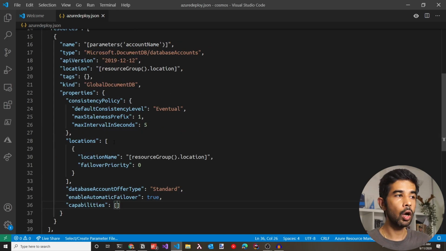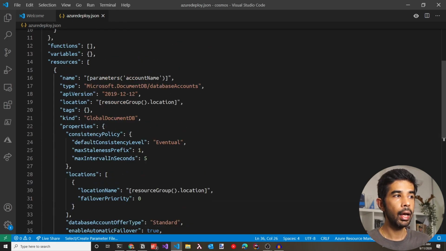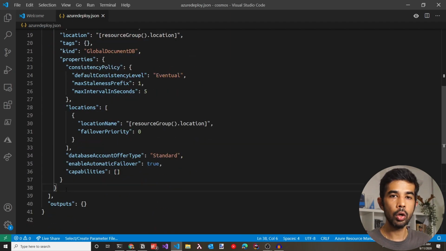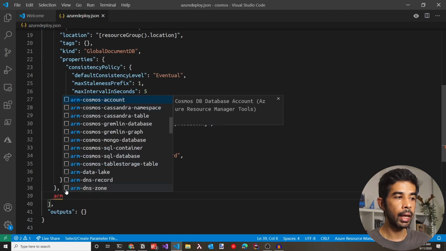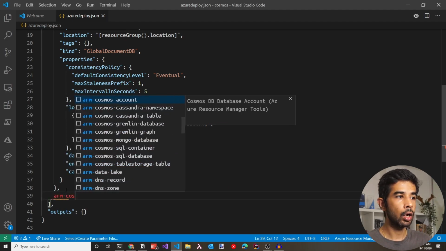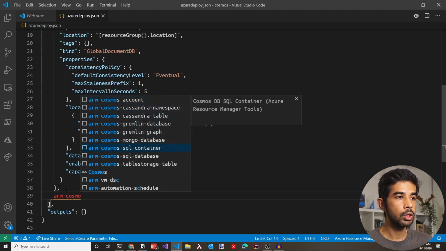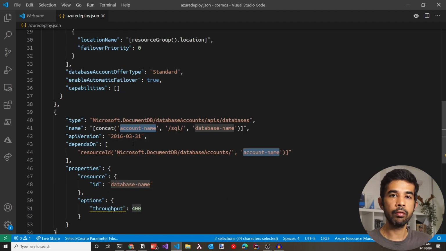Now we have a Cosmos account getting created and it uses a parameter account name. So let's go to the next step and add a Cosmos database. To do that, go to the end of this current resource and use a comma and start typing in ARM. So let's add a Cosmos SQL database. So we can scroll down and come to the Azure Cosmos SQL database. Selecting that is going to scaffold the template for a Cosmos database.